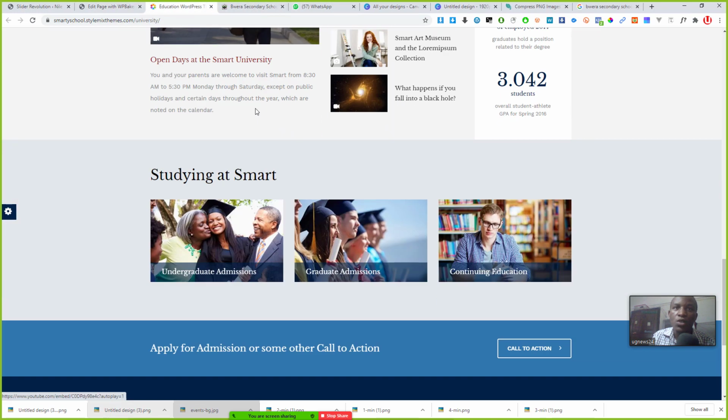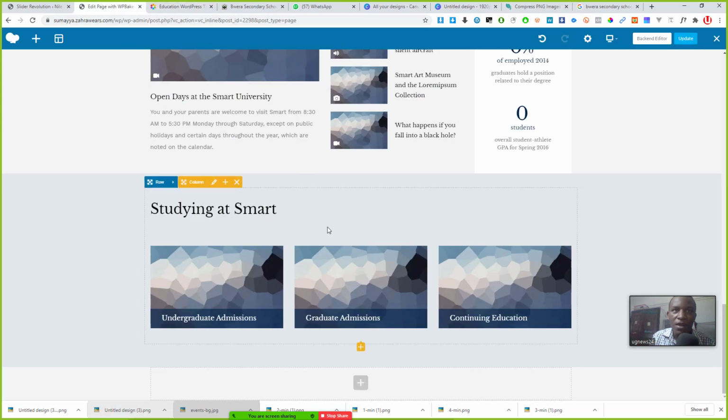This one, we come back. We come on bottom. This is this kind of slide. This background, a grayish background. If you come here, that grayish background, you have it. And then we have here studying at smart. So here I can change it to what? To study at.